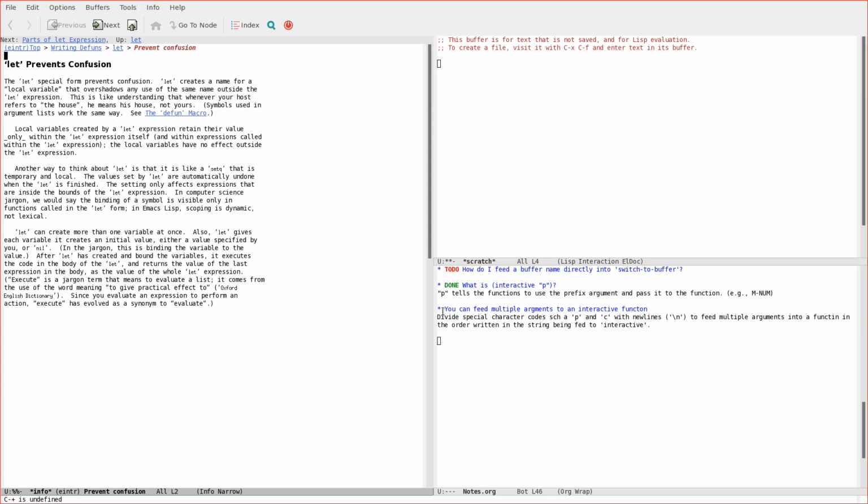Also, let gives each variable it creates an initial value, either a value specified by you or nil. In the jargon, this is binding the variable to the value. After let has created and bound the variables, it executes the code in the body of the let and returns the value of the last expression in the body.